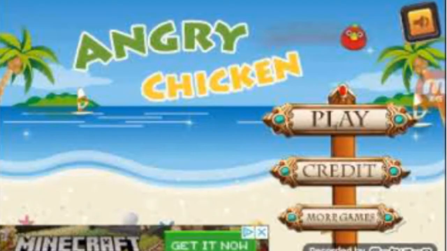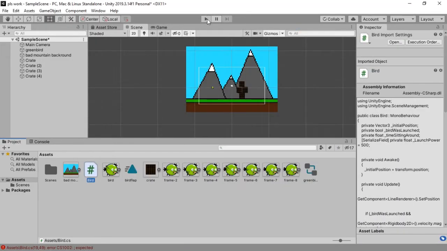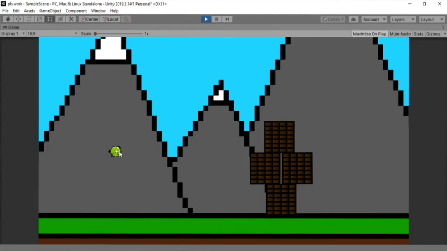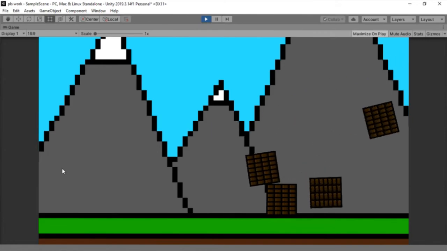So, now that I've more or less talked about how Unity works, I'm going to explain how this Angry Birds game works. After I fixed whatever the heck was wrong with my code... Bro, what the heck is wrong with my code? It finally worked. Let me explain how it does this.